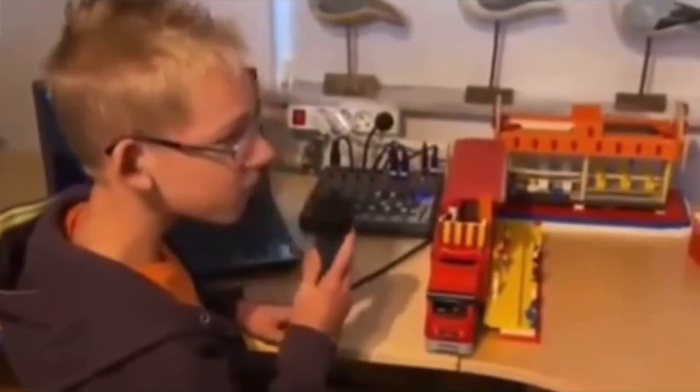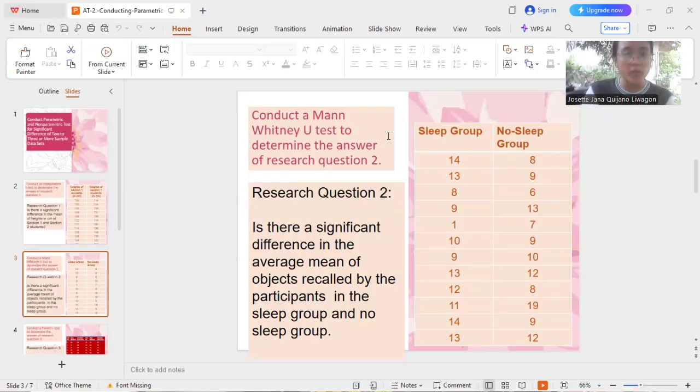Okay, let's go. So now, in this part, we're going to use a Mann-Whitney U test in determining the answer to research question number 2. So, is there a significant difference in the average mean of objects recalled by the participants in the sleep group and no sleep group? So, just like the first question, on the right side, we have the no sleep group, and on the left side, we have the sleep group.